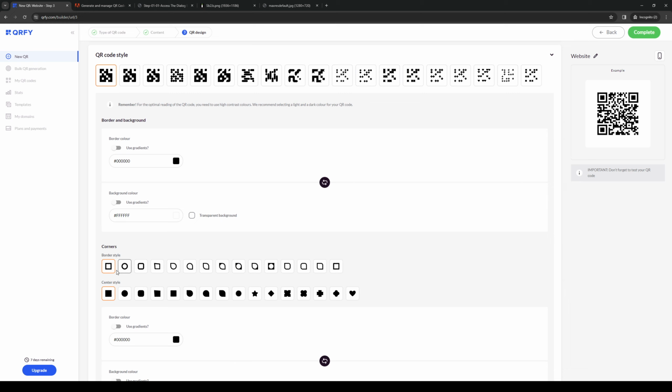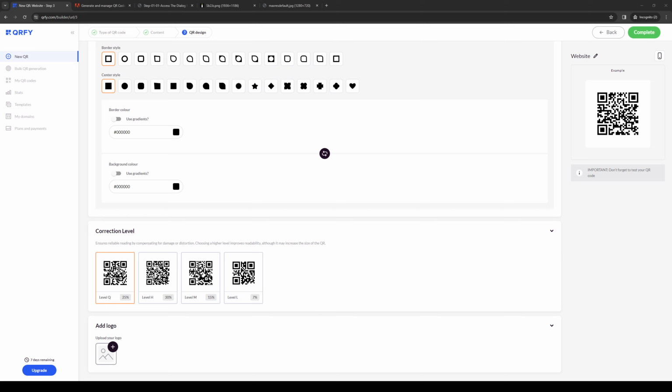Add the layout to change the layout to it. So like the border style, the center style. So you can see the little preview right here. And yeah, that's basically it.